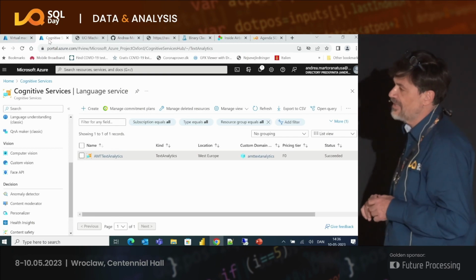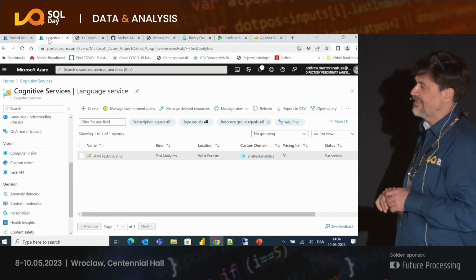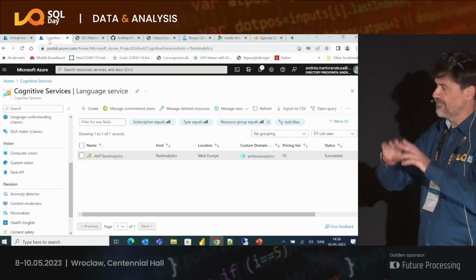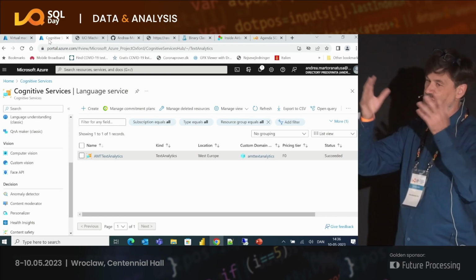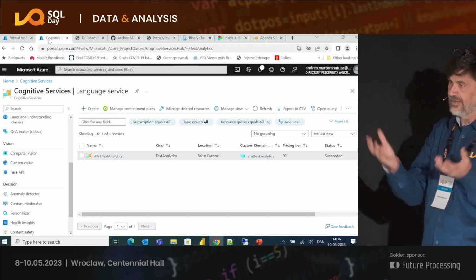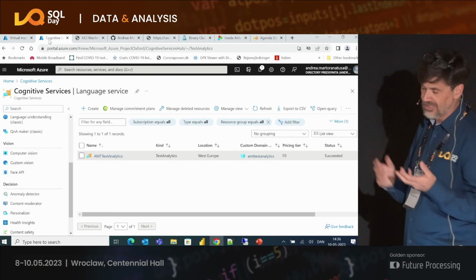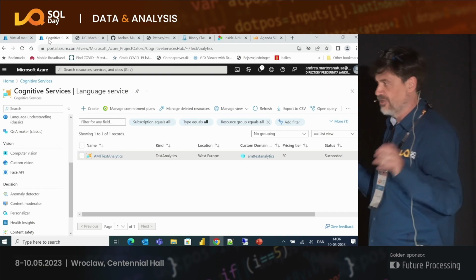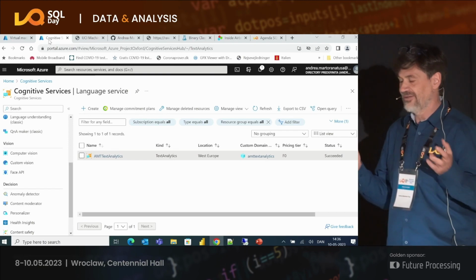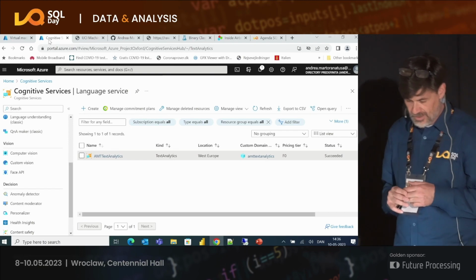Yeah, there are some other language services. There is a translator service. So in cognitive services there is a rich set of language tools, but not only language, also image tools, let's say. So yes, I never used it, to be honest, but theoretically speaking, there is.